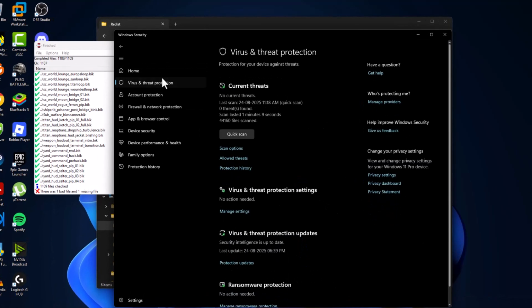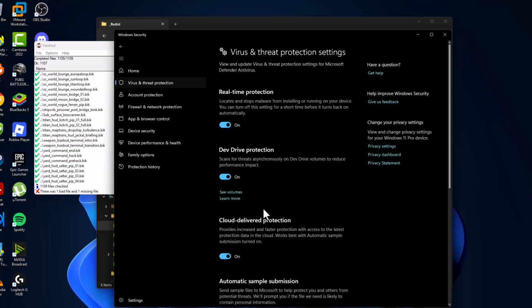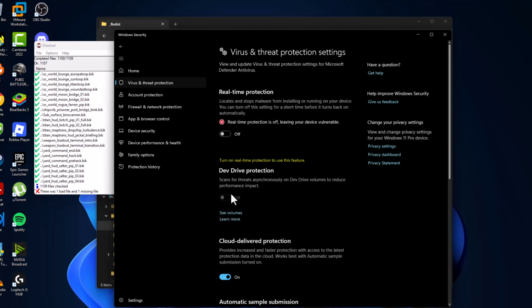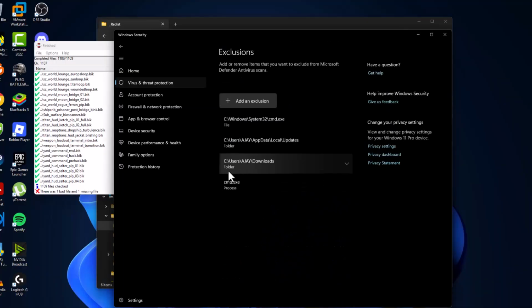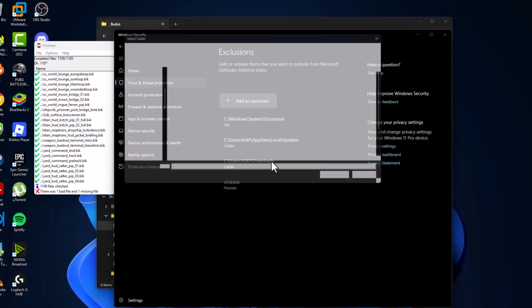Select virus and threat protection and select manage settings. Turn off the real-time protection and select yes. After turning it off, just scroll down and select add or remove exclusions. And select yes. Select add an exclusion and select folder.